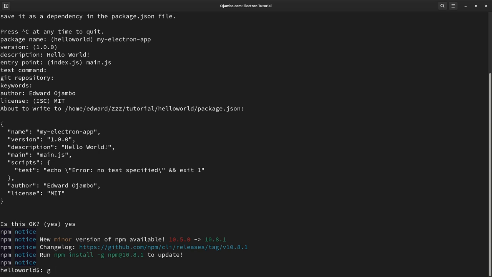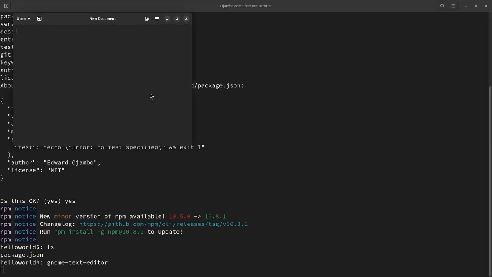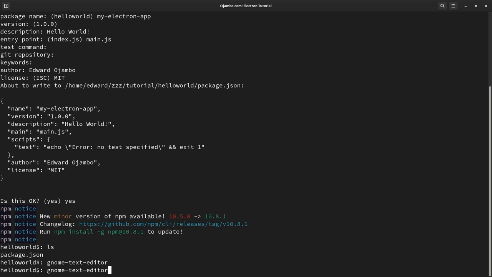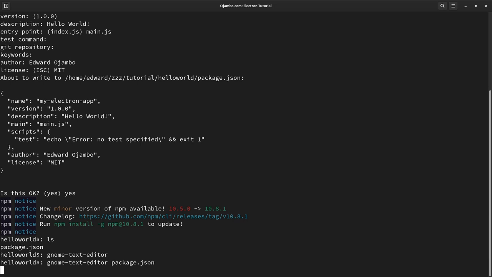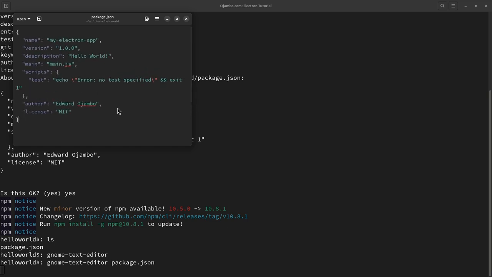So what I need to do is modify the package.json. If you see what's inside here, there's one file, the package.json. I can use nano, but I'll use the GUI one, so it's easier to follow along. I want to edit the package.json, yes, that's the one. Let me zoom in here.